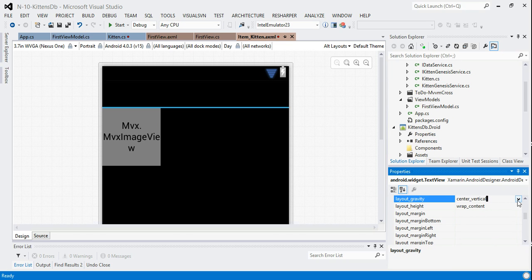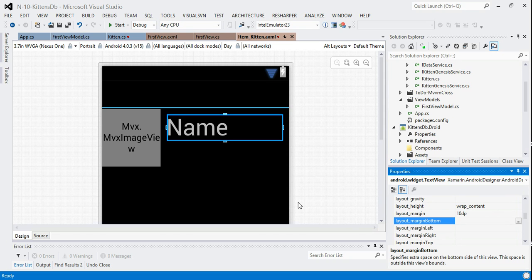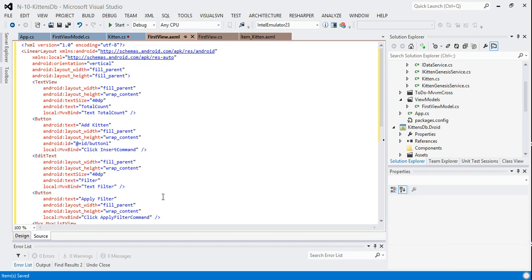Okay, that's definitely made a difference, but I'm going to get rid of it because I don't know quite what it's done. But let me add some margin to it, which is going to be 10 dp. And you can see that kind of improves us a little bit anyway about how our layout's going to work. So that's going to be our list item kitten.